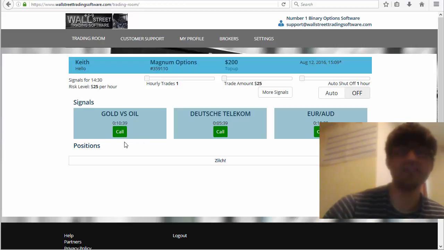So that means if I don't press this call button, I haven't pressed it, so I have 10 minutes to take this signal if I want. Now there's Deutsche Telekom, that it will close in 5 minutes, and I have 5 minutes before I have to press this button here, and then Euro and Australian dollar. I have 10 minutes for this, and I have positions. I have no positions. That means it's my brand new account. I haven't taken a single position yet, so it's showing me nothing.